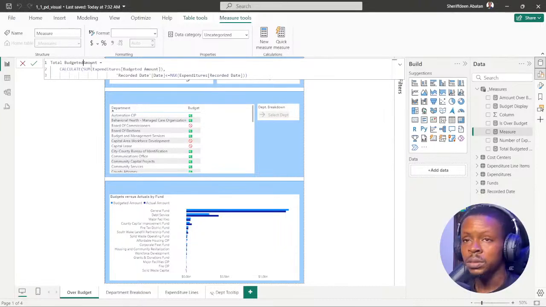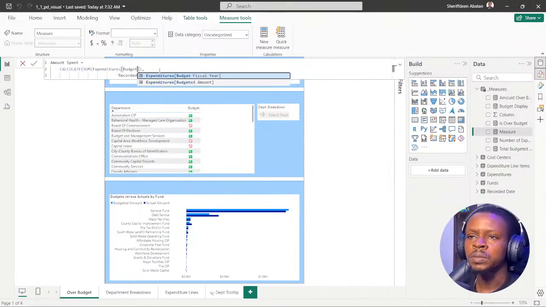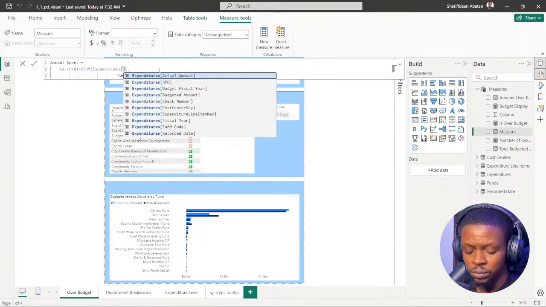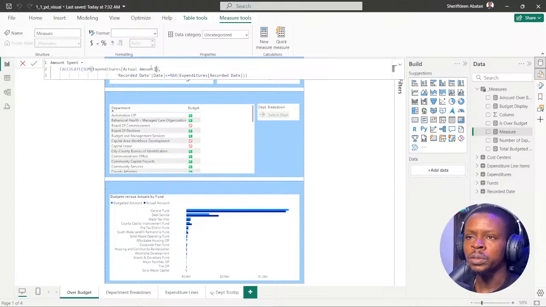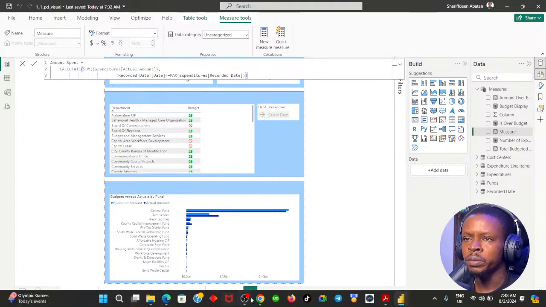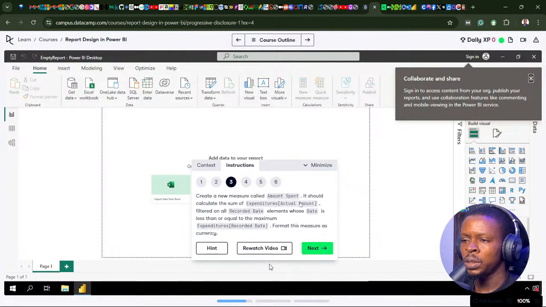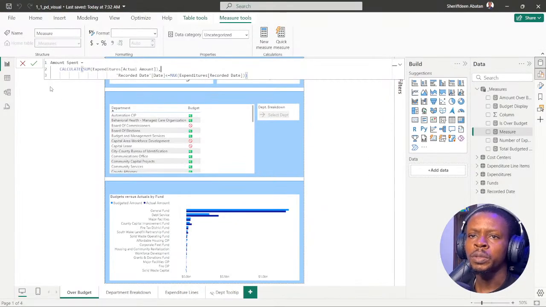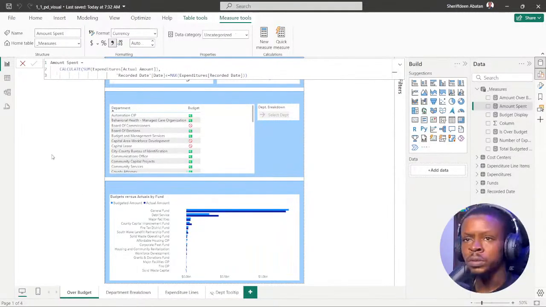Just change it to amount spent. Since I'm just going to change a couple of columns there, it's going to be amount spent. So instead of expenditures budget, I'm going to be using expenditures amount spent, the amount column. So the actual amount column. So I'm going to be making use of the same maximum date. You can see actual amount, actual amount. So I'm going to log that in, then format it as a currency also. I think we are good to go.